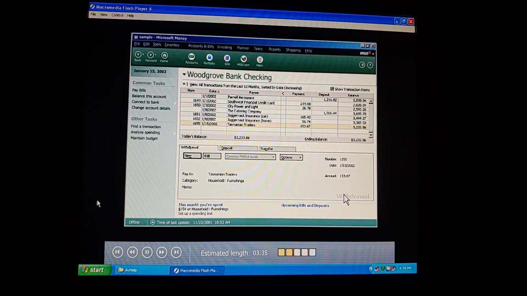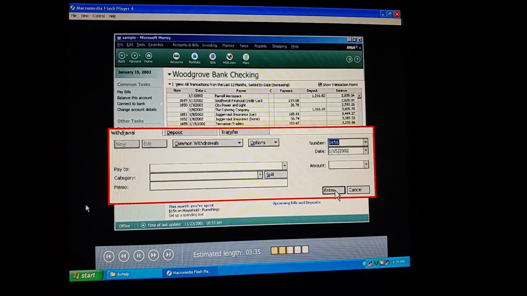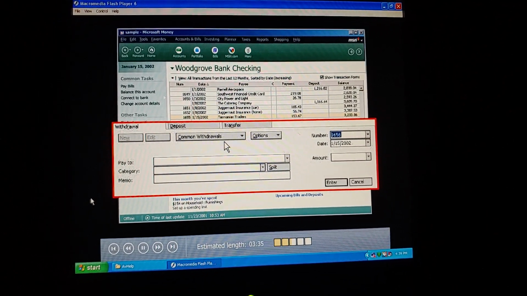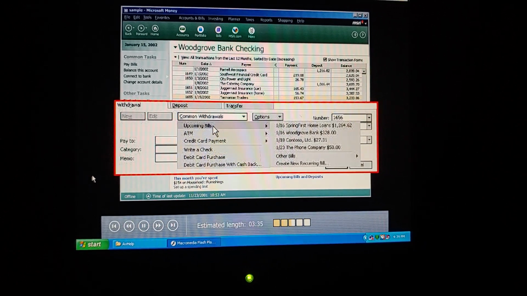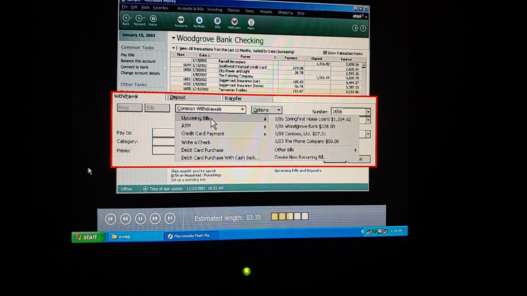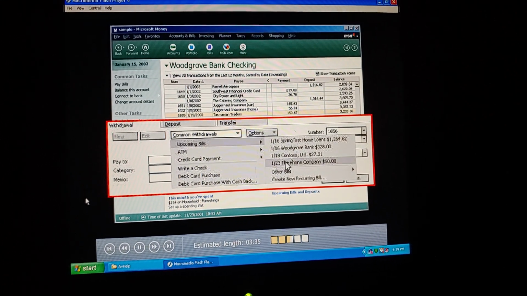That bill to the telephone company. Money has a real shortcut here. What's that? See this common withdrawals button? Yeah? Click it, and then point to upcoming bills. When we first set up Money, we specified our regular bills. Those now appear in this list. Click the phone company on the list.